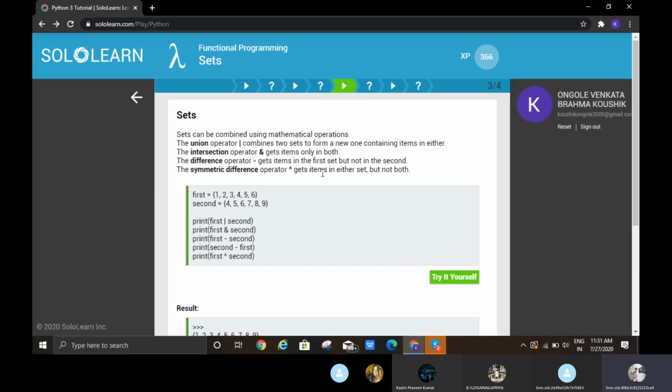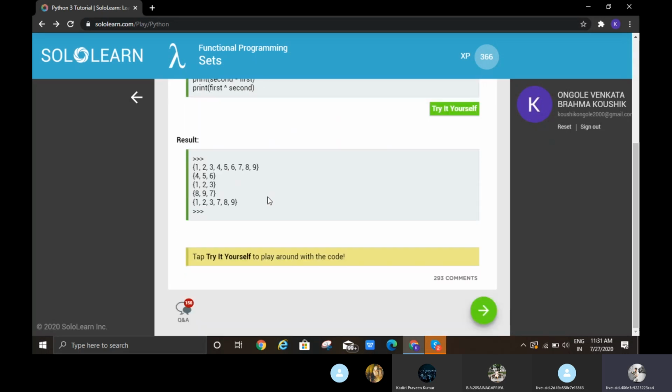Symmetric difference operator gets items in either set but not both. Okay.